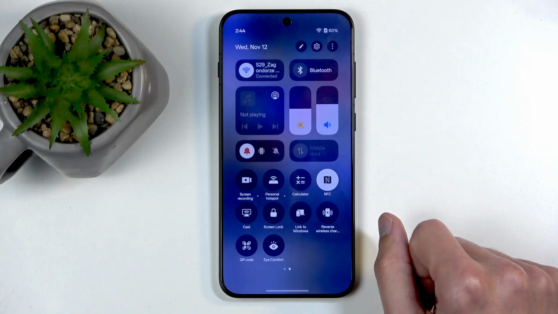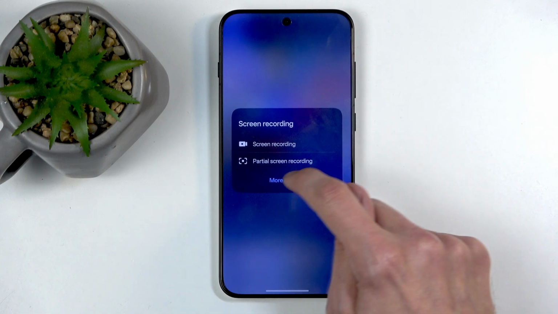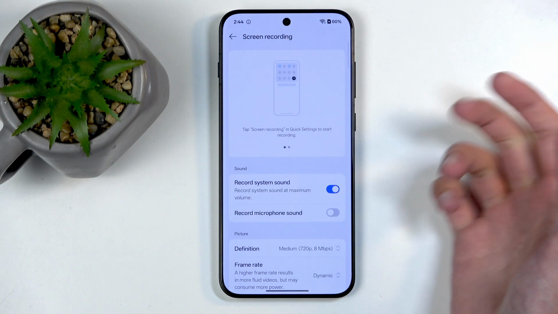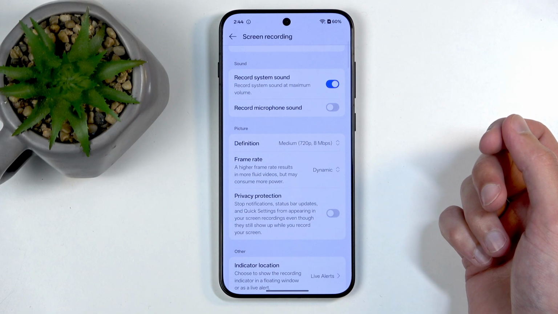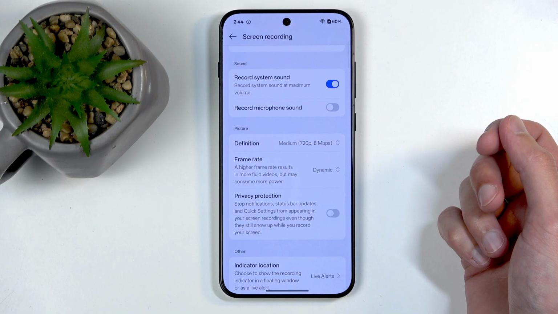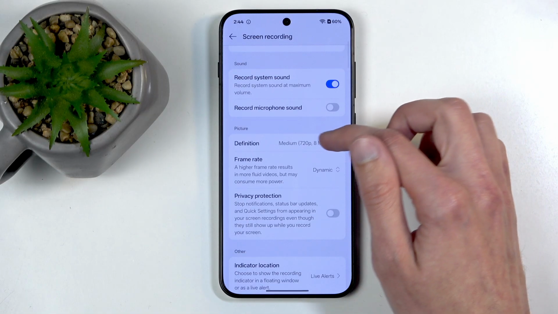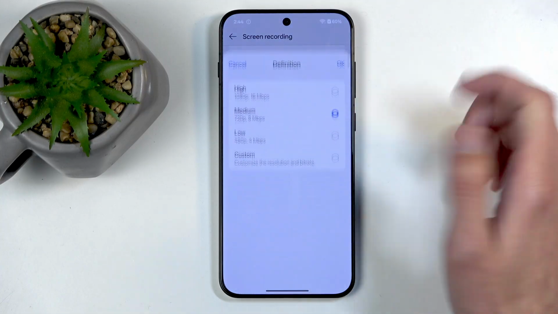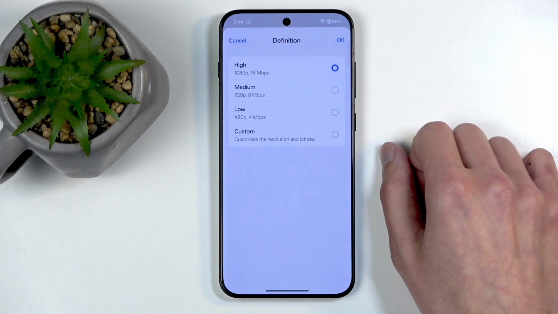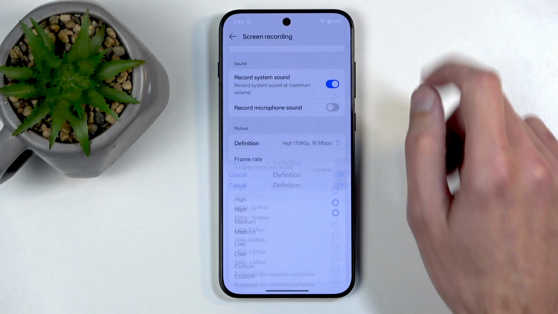Anyway, once you see the screen recorder toggle, you can tap on it, or you should be able to hold it and select more settings to get a quick glance at how it's set by default. Personally, the options right here are pretty mid. Number one, we have definition. We have it set to medium for some reason, 720p. We don't live in the 2000s, so I recommend changing it to high. It's really the only option that I would ever recommend changing.